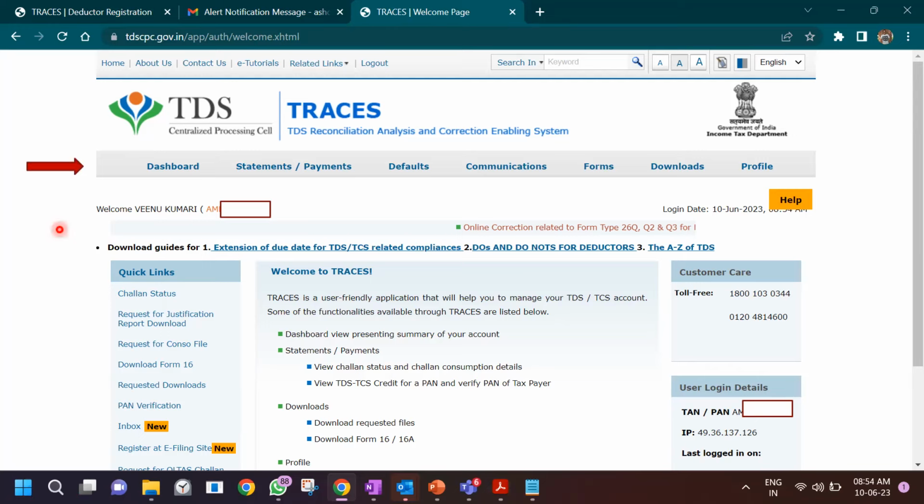You may click on any of these tabs to explore Traces, dashboard or default forms, download. A lot of this information either has sub tabs through these tabs, or you can click on some of the most common quick links as well.